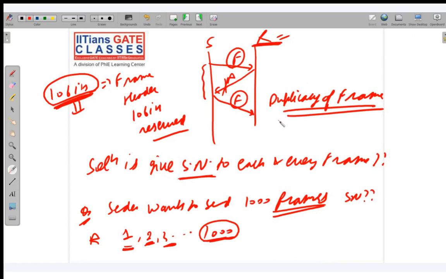Why is this not a good idea? Because the sender is sending only 1 frame and waiting for acknowledgement. Then the sender sends another frame and waits for acknowledgement. Like this, we are sending frames only 1 by 1. So why waste 1000 sequence numbers and so on? Better is you reserve only 1 bit for the sequence number.